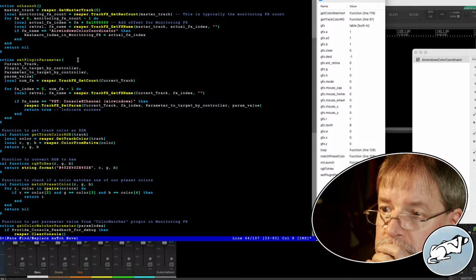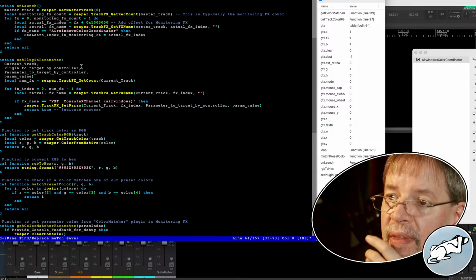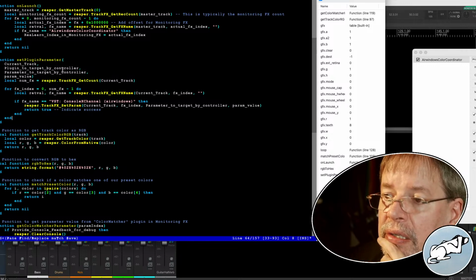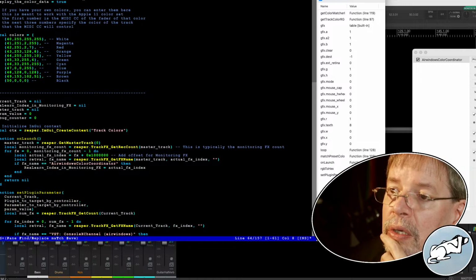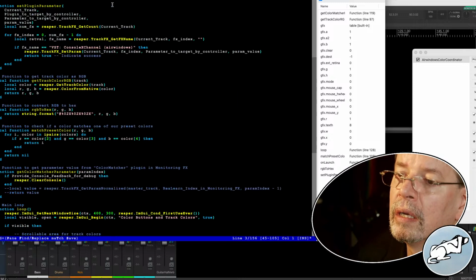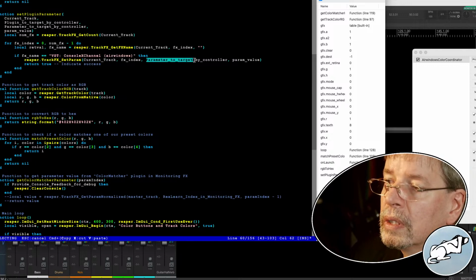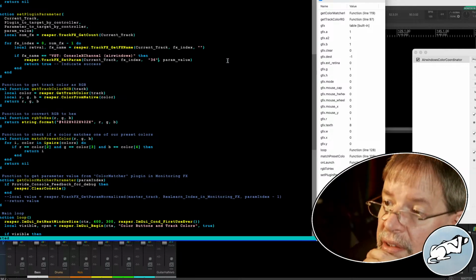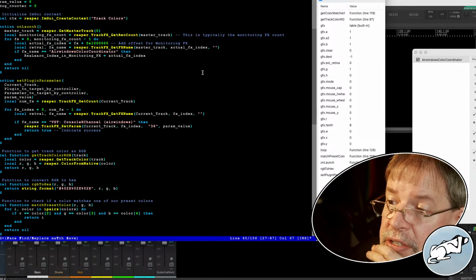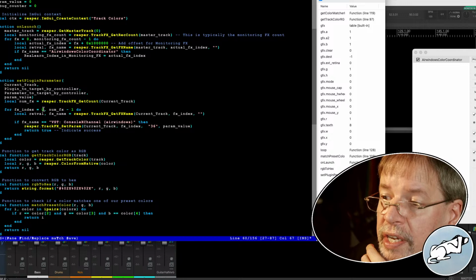So, current track. Ooh. Why is it in quotes, precious? If we stop it being in quotes, because here's what we have. It thinks it needs to use a string. Does that make sense? Because I'm not sure that makes sense. Effects index is a number.